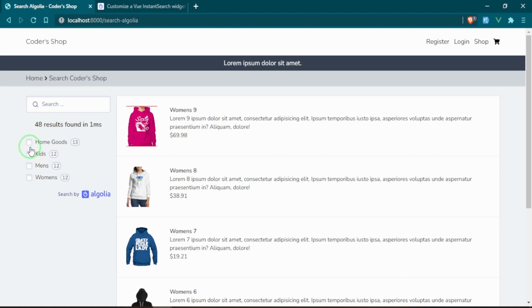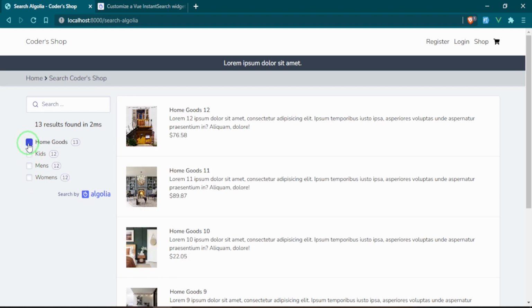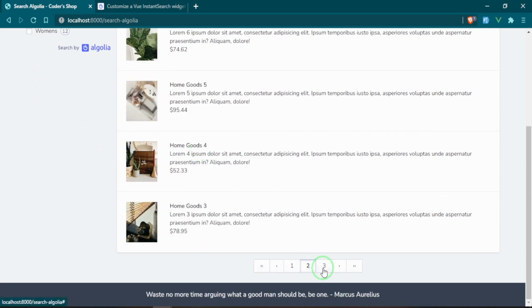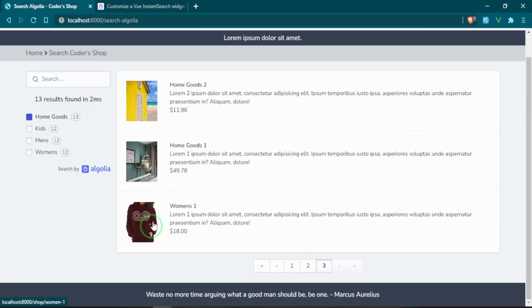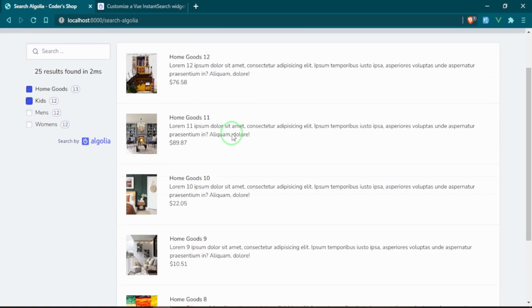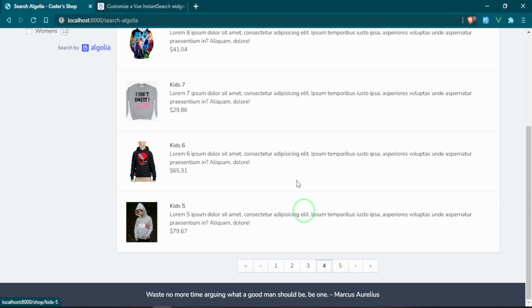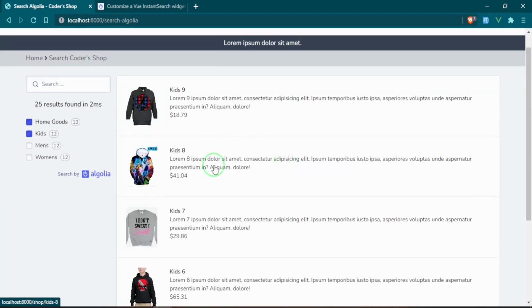So right now, let's say we want to filter it by home goods. You see that we have home goods right here and it's paginated. And this women's one also has two different categories. One's home goods and one's women's. Let's say we want to go to kids. Okay, so now we're doing home goods and kids. And it's in ascending order. Fantastic. We also have the search results found in 2 milliseconds.